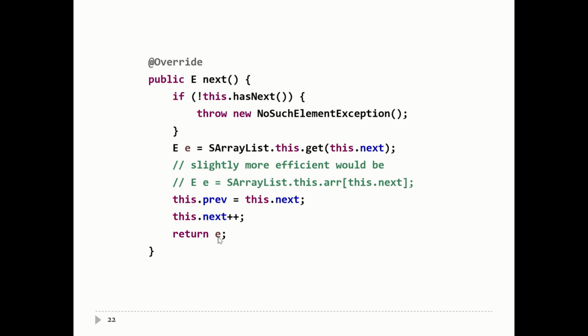Okay, so once you've gotten the next element, you're going to return it at the end. But you also have to advance the iterator one position. So you move next up by 1. But you don't move previous up by 1, and we'll see why in just a second. Instead, you're going to write this.previous equals this.next. So that advances the value of previous correctly. So get the element, advance the iterator, and then return the element.